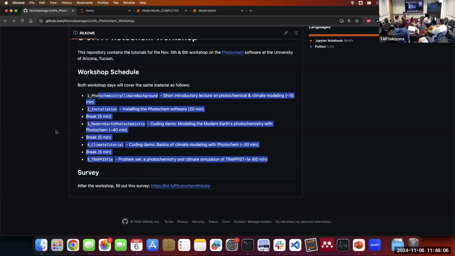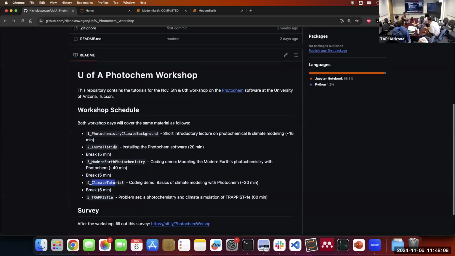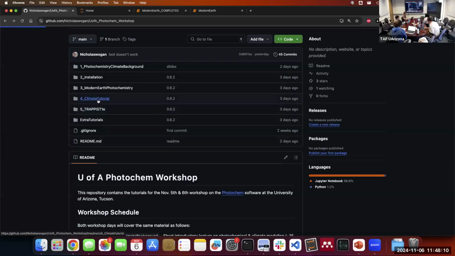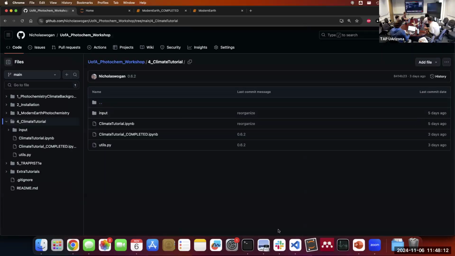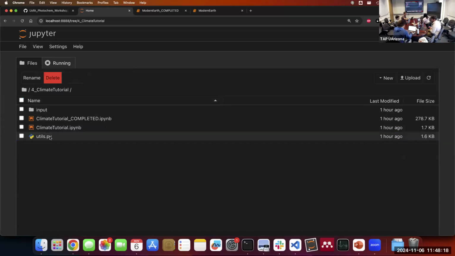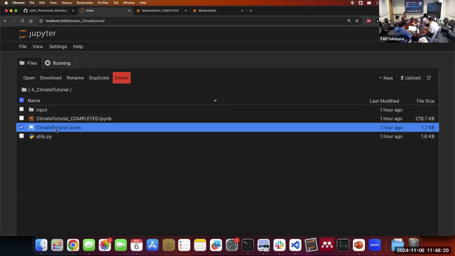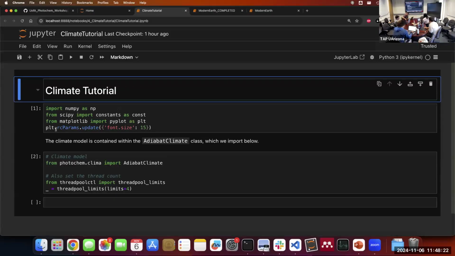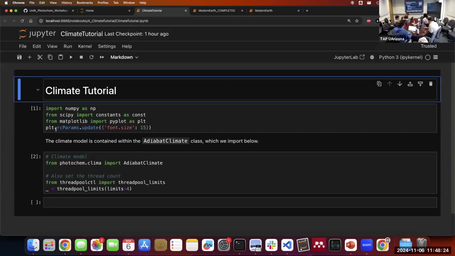So we'll go to folder 4, climate tutorial. I'm gonna do that in my Jupyter notebook. Go back, so climate tutorial, go to this one here.